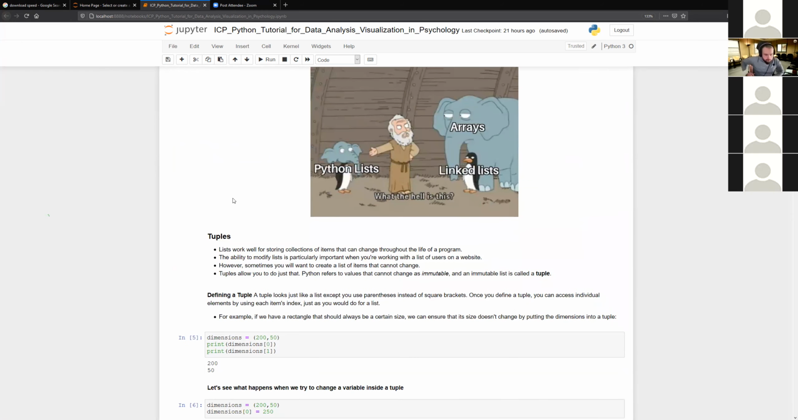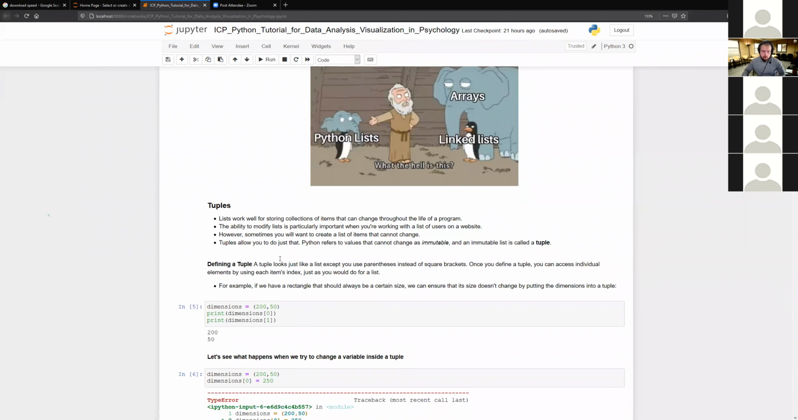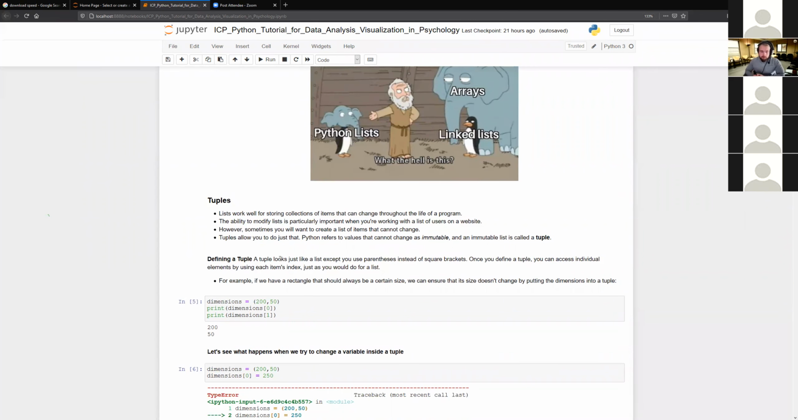All right, so let's go for tuples. I'm not going to be covering tuples that much because honestly, I don't know a lot of people who use tuples in general in Python, unless you're in software developing or web developing. But in this case, a tuple is pretty much the same as a list, but there's a big difference. So lists work well for storing collections of items that can change throughout the life of a program. The ability to modify a list is particularly important when you're working with a list of users on a website.